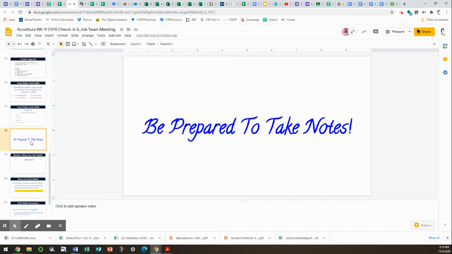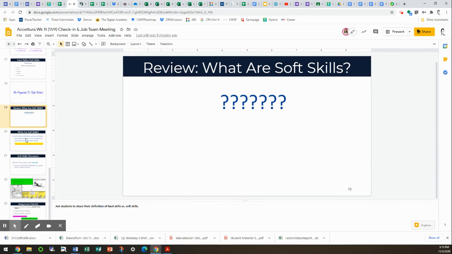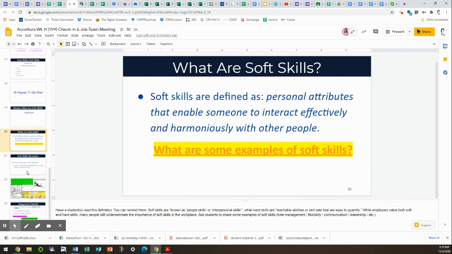And I always say something like, Mrs. A has her notebook and her pen right here to the side of her at all times. You might choose to take a picture of these notes. You might choose to write an email and send it to yourself, but just be prepared to start capturing information. And we're going to do that same review of soft skills and the discussion that we talked about earlier.